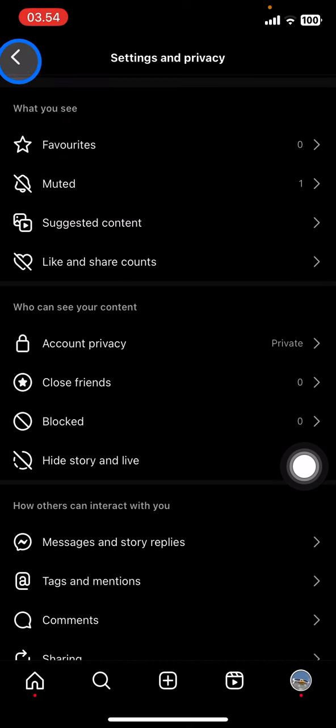So now whenever someone tries to find your account, if they don't follow you, it means that they are not going to be able to access your follower and following list.